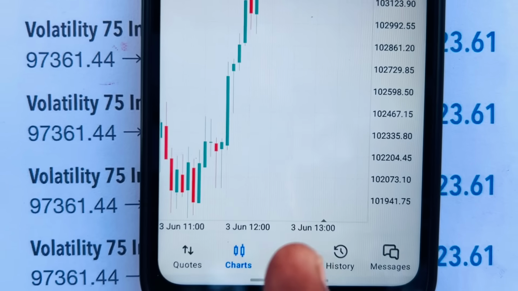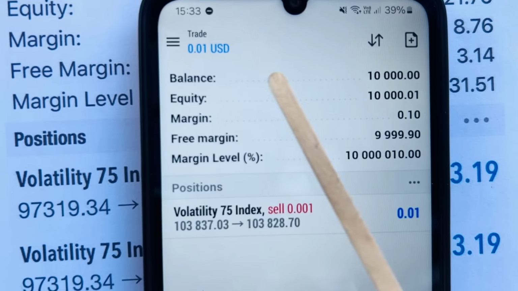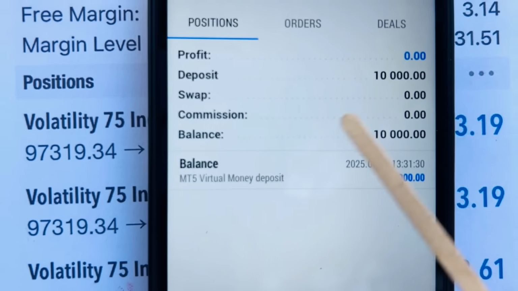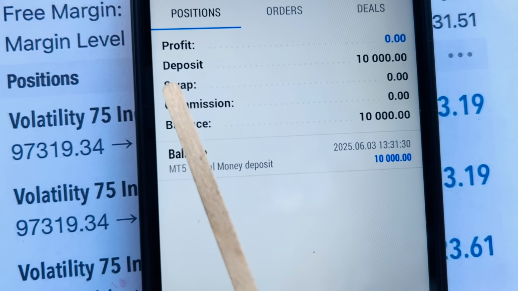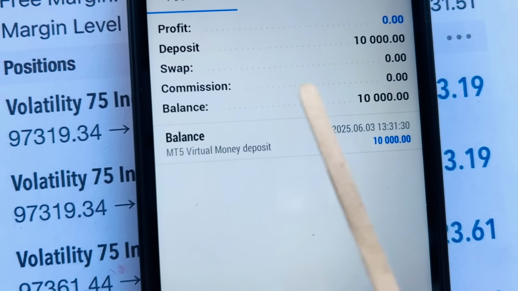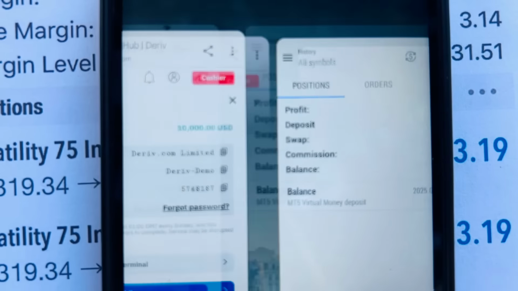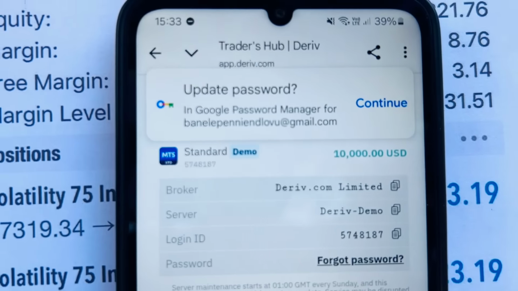So we click on trade, whereby we monitor the trade as to when we are profiting or we are losing. History, we see the balance, the amount of money that we just deposited, and the fees that we are paying in terms of swap, commission, and all that. But I explain in more detail in my videos. So now we can just see we're done.